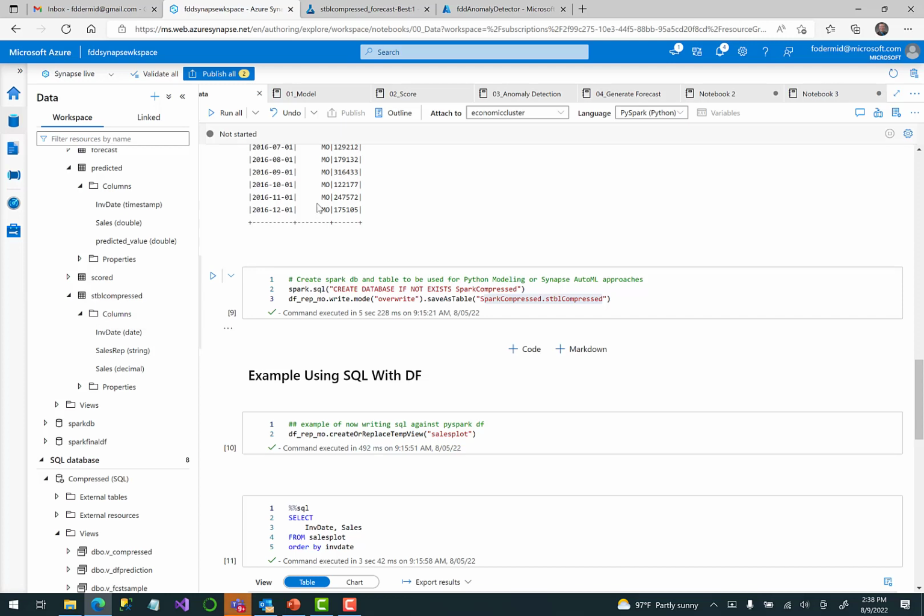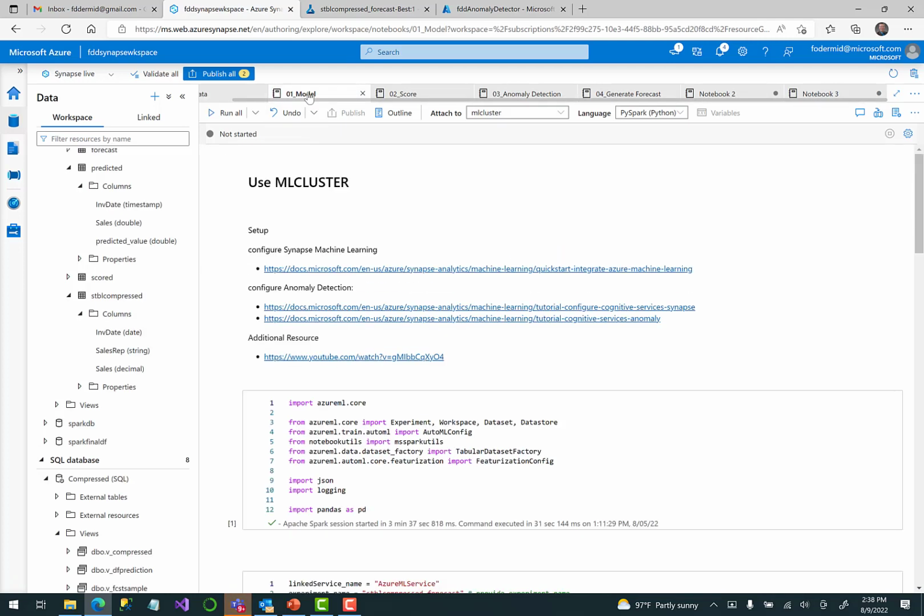Setting up, let's talk a little about this, because if you're new to this, there are parts that are well documented and parts that are not that well documented, so let's explore that. I've got a couple of links here. The first thing we need to do is configure Azure Machine Learning with Synapse, and this link will walk you through the steps.